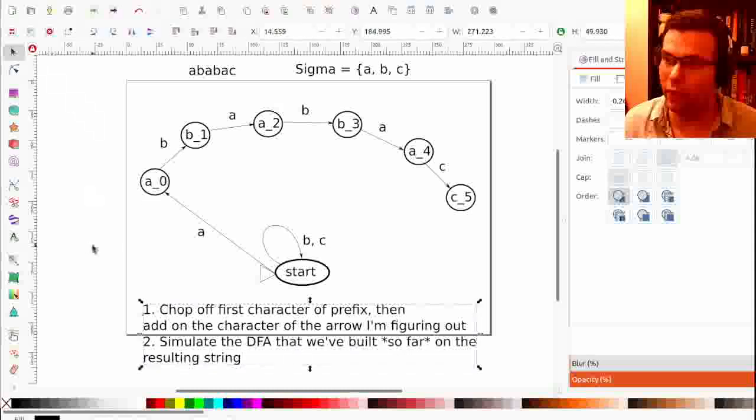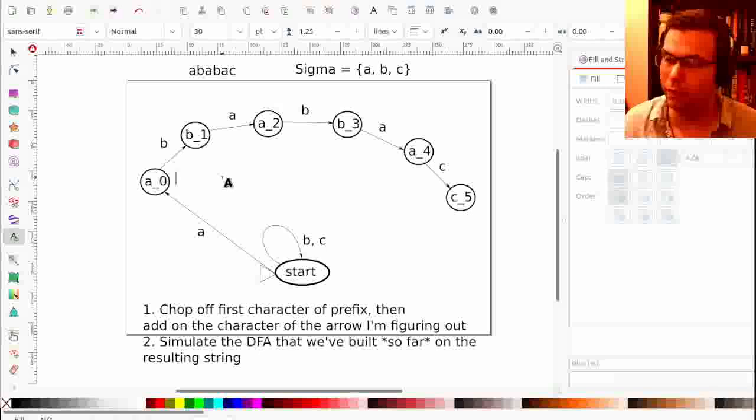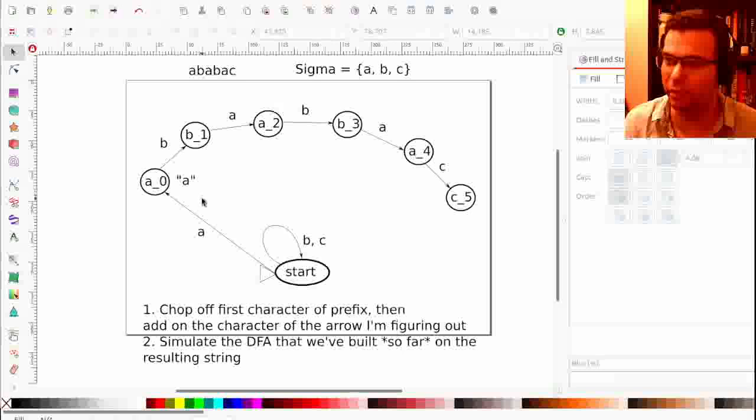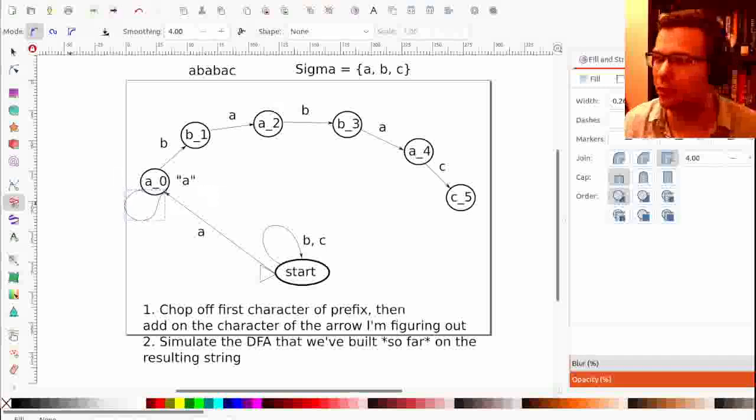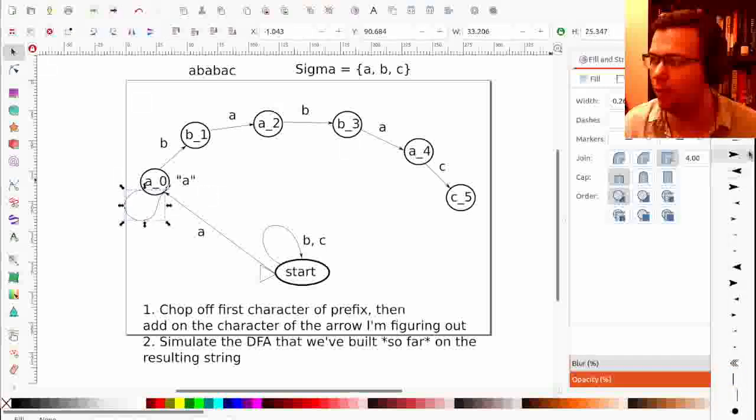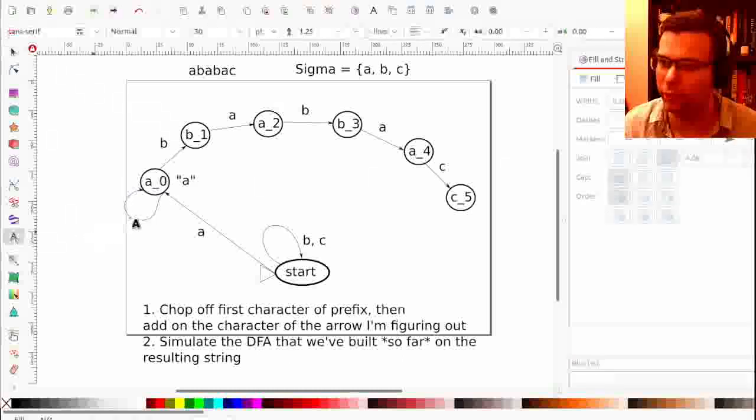If I'm at this state here, then I've seen an A. If I chop off that character, I'm left with nothing. So if I look at the A arrow here, it's like chopping off the first character, which leaves me with the empty string, and then adding on an A. I'll start at the beginning with an A. I have that arrow, A takes me here. The first one's a little bit harder to explain. Once we get started, I think it'll become more clear. But anyway, we end up having a self loop here if I follow this procedure.